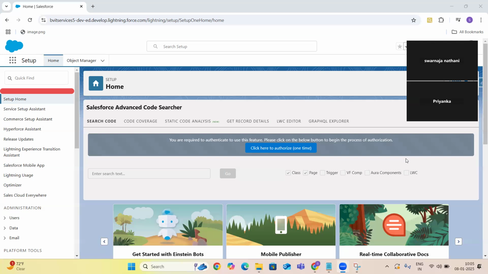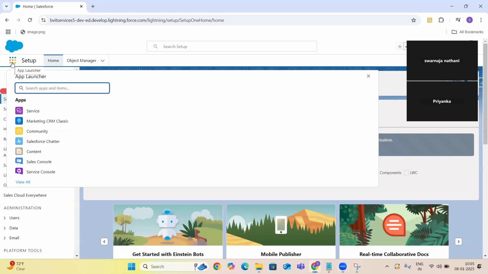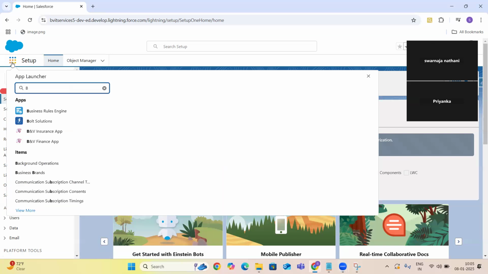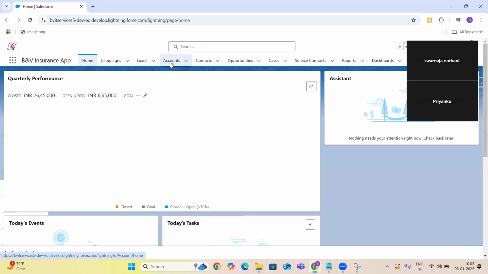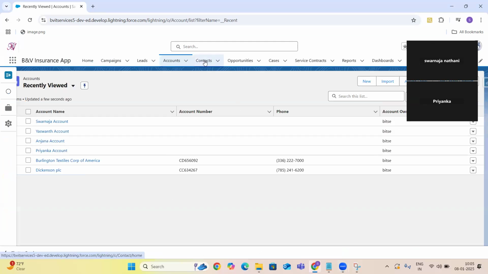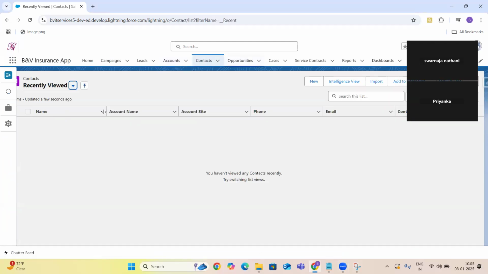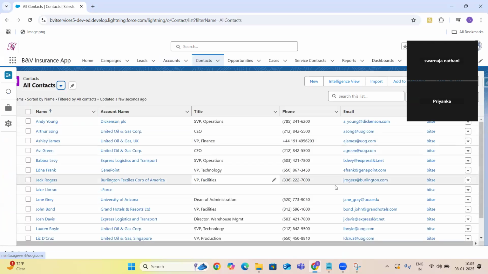Today we are going to discuss records. For each and every object, we are creating records. For example, on the account object, we have many account records. On the contact object, we have some contact records. The same way, for each and every object, we have a set of records. Now, my requirement is I would like to control viewing or editing of these records.